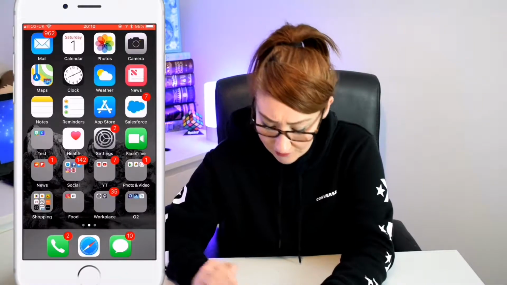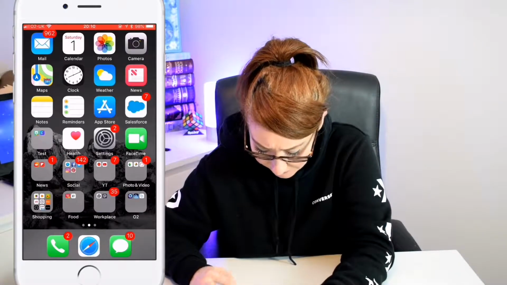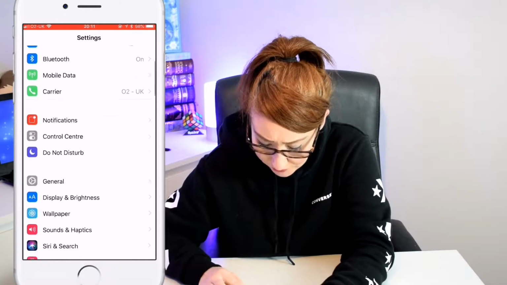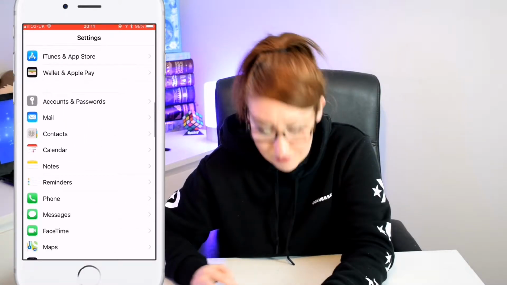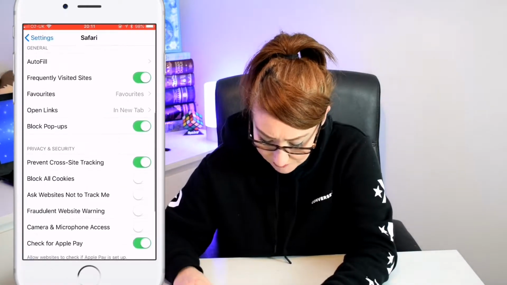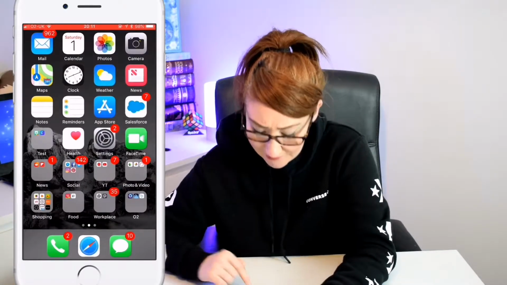So first of all, what you actually want to do is not go to Safari at all. You want to go to settings and then you want to scroll on down and keep scrolling until you see Safari. So we're going to tap on Safari, scroll on down a bit more until you see the blue clear history and website data. So I'm just going to tap on that. We're going to hit clear history and data, and that is it. That is how you clear your Safari history on your iPhone or your iPod or your iPad.